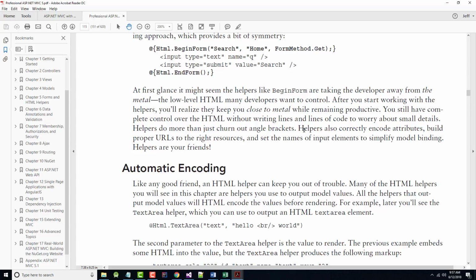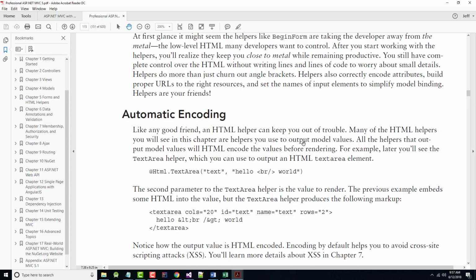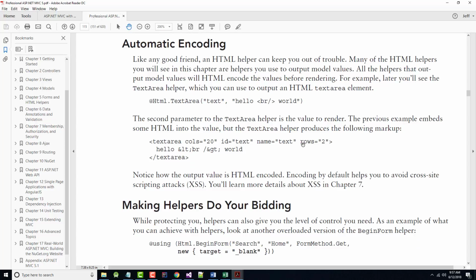As it says, these helpers do more than just give you your angle brackets. Now, let's start here with automatic encoding. Before we even do this, one of the things that you'll hear when we get into Chapter 7 and we talk about security.